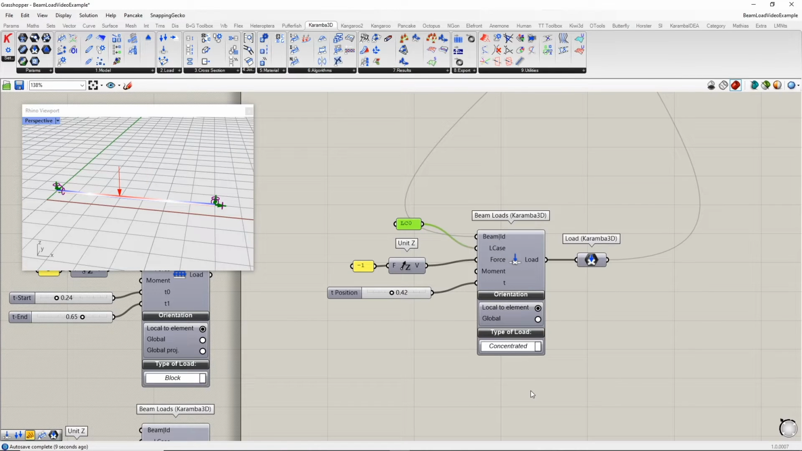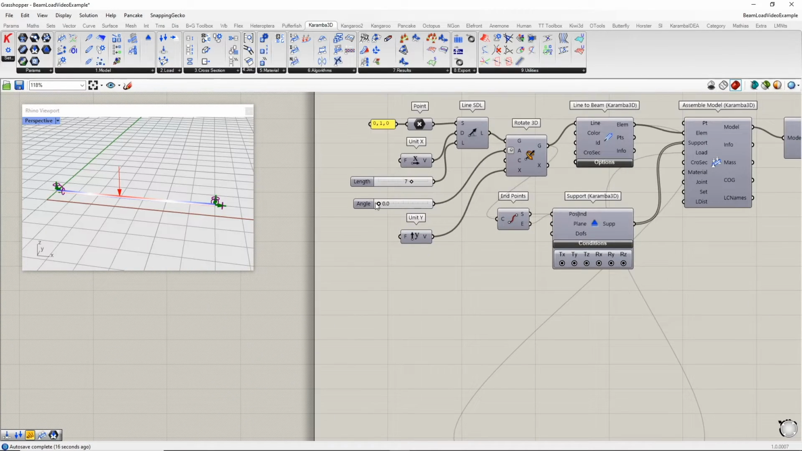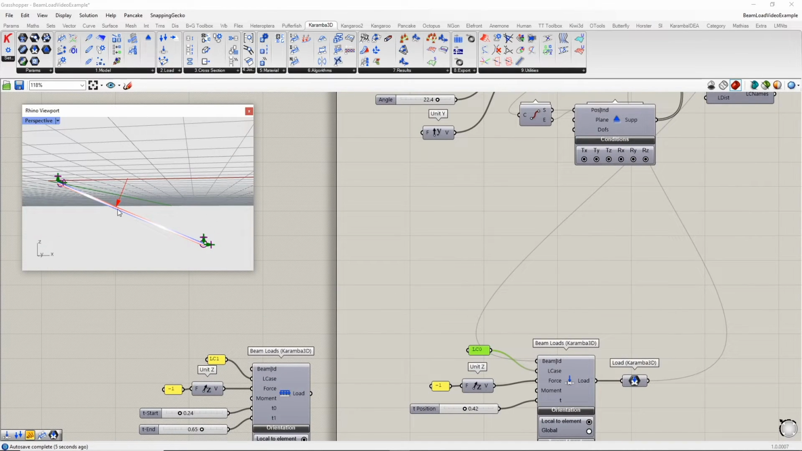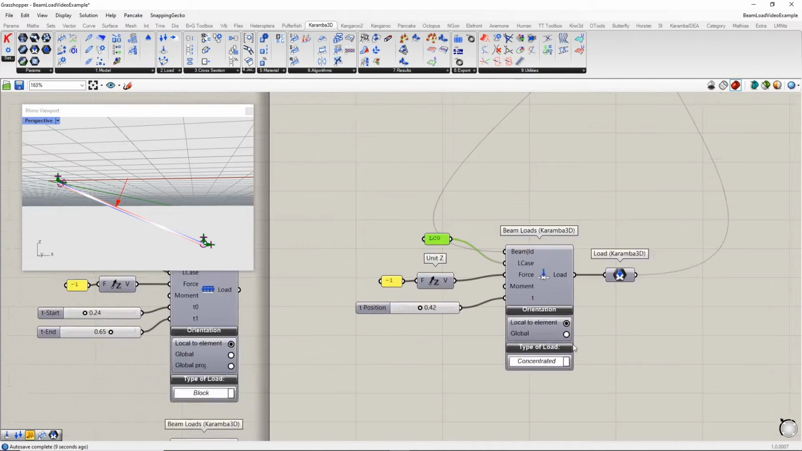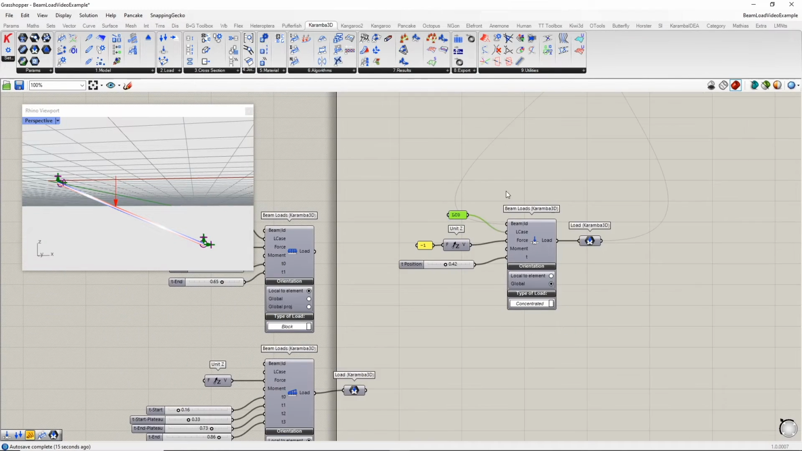There are two types of load orientation. First one is local to element. This means that if I rotate now the axis of the system a little bit, the orientation of the load stays perpendicular to the beam axis. And the other option is a global orientation, which you can see here.